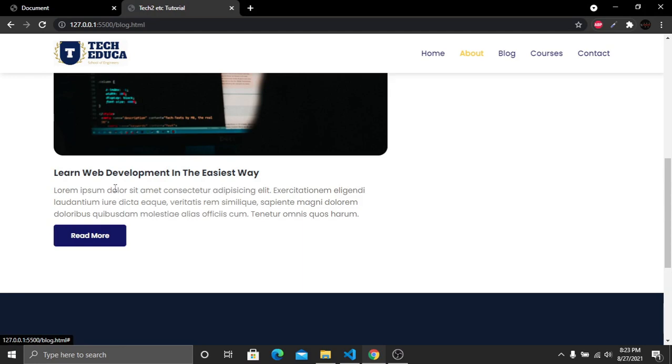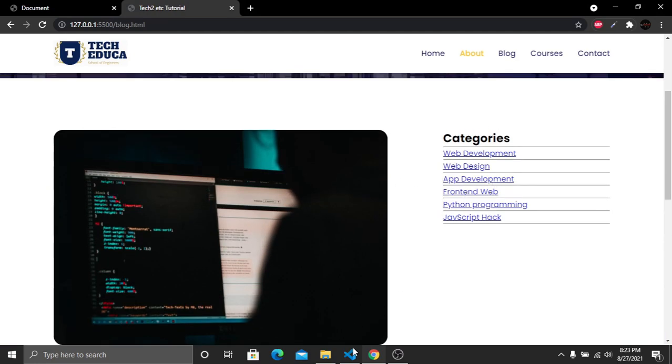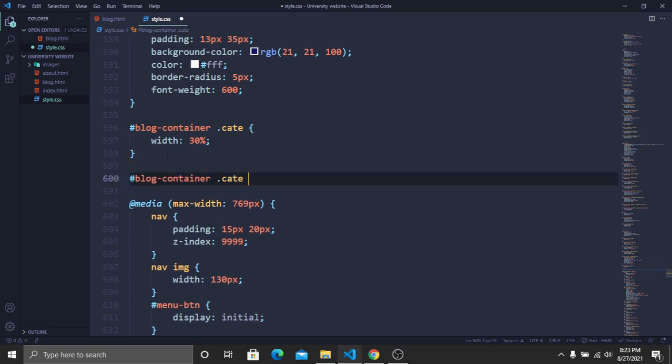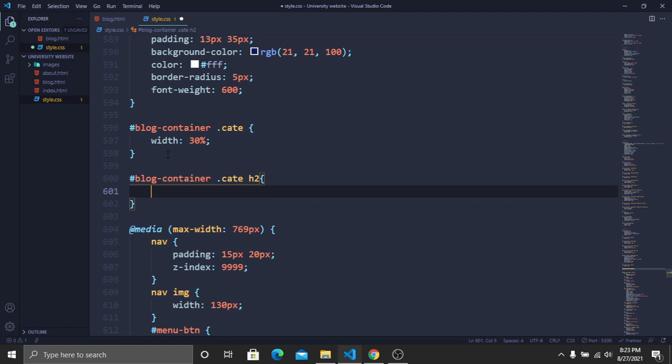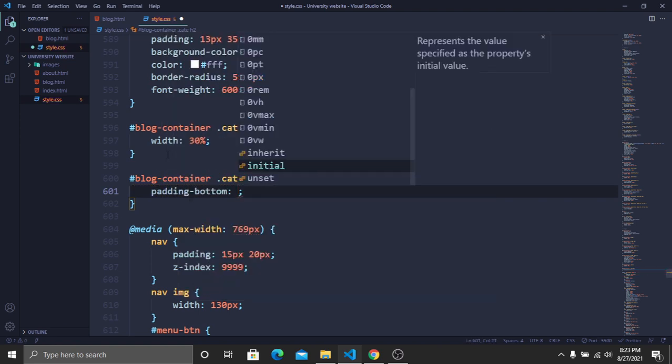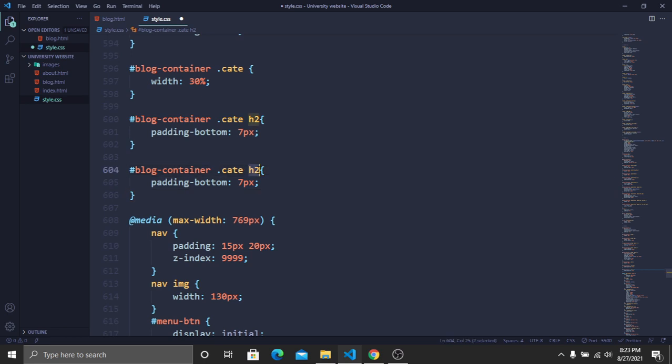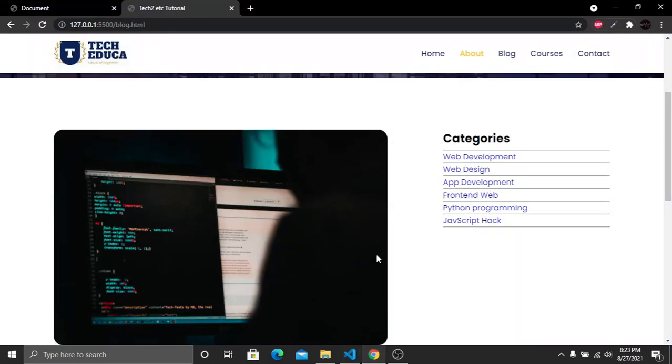So after this block section, we have to style this category. So let's go to our category and copy this one and paste it here. First we will target our h2, it means our heading. I will add some padding bottom here because I want some space from the bottom, and it will be 7 pixel. So after this one we have to target our anchor text. So here we will add text decoration none. Now save, go to our website. Here you can see that we don't have any underline.